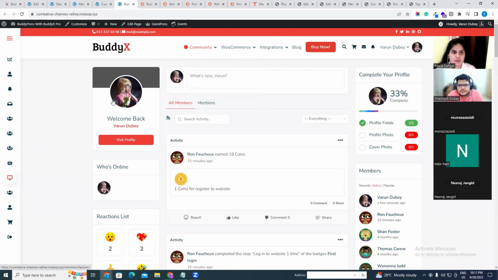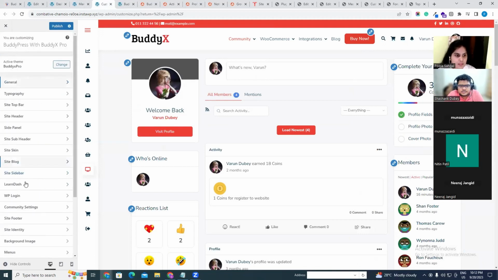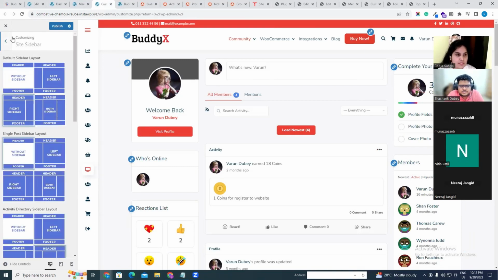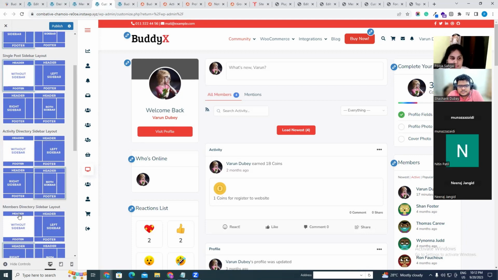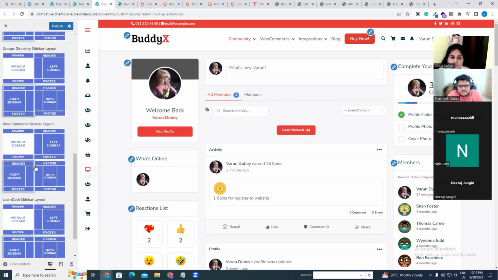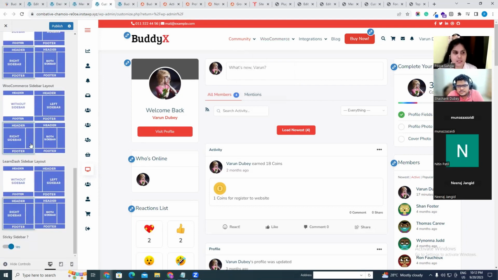And now, as you said, for community pages, we will move forward with community pages. So we will provide a separate sidebar. You will get this option inside the customizer sidebar section. Not only for community pages, but you will have this option for the default sidebar layout for all WordPress pages. Then you will have this option for single post, for activity directory, member directory, and group directory. And if you are using any plugin for a shop or e-learning website, then there's a sidebar for that too.